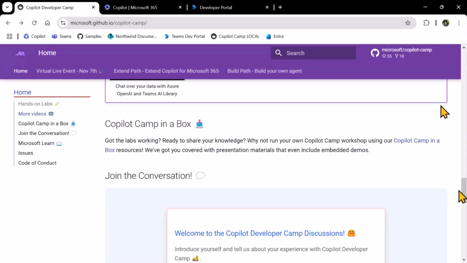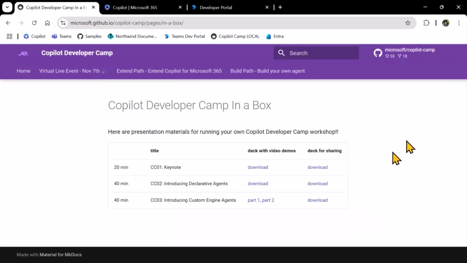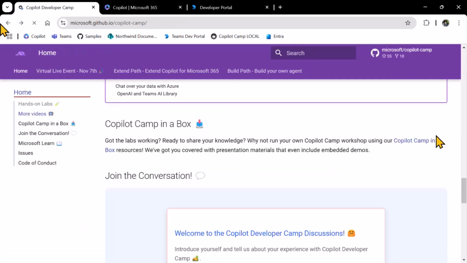And then Copilot Camp in a Box. So suppose you want to do these presentations locally. You want to do it for your user group, for inside your company. We've provided all of the PowerPoint slides and even recorded demos of every one of these approaches in labs. And so that's here for you to download. And this is already getting used quite a bit.